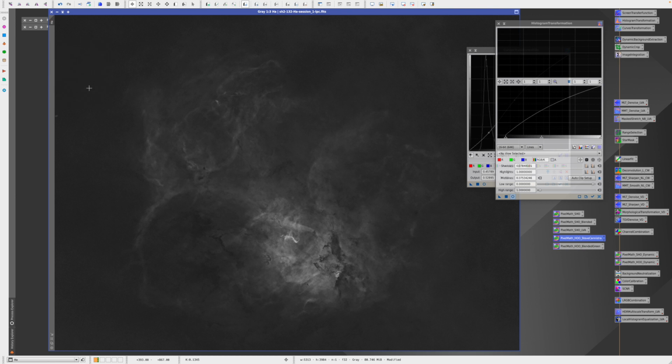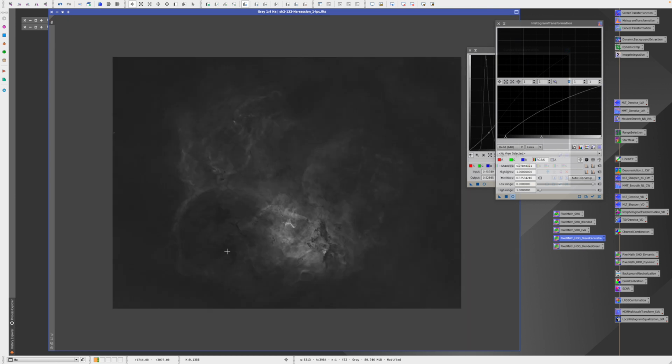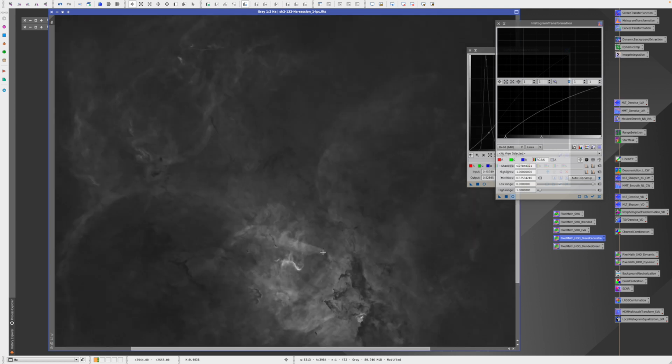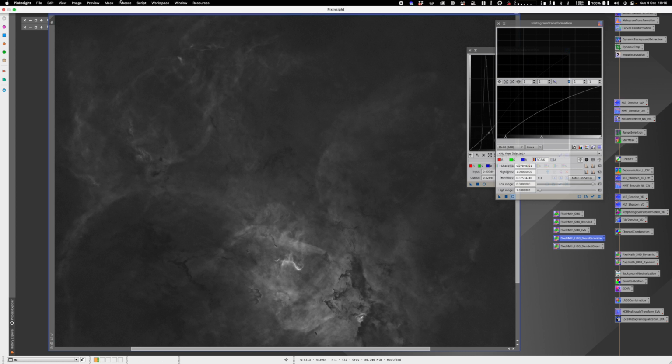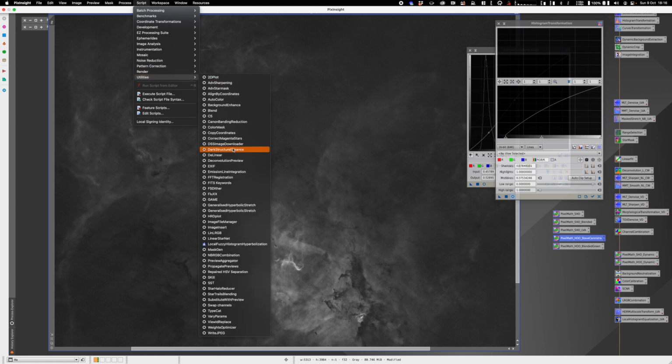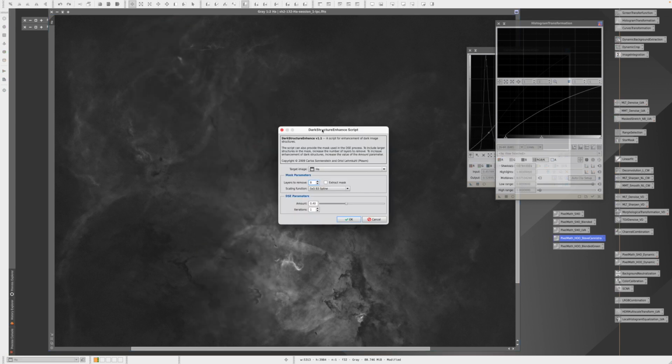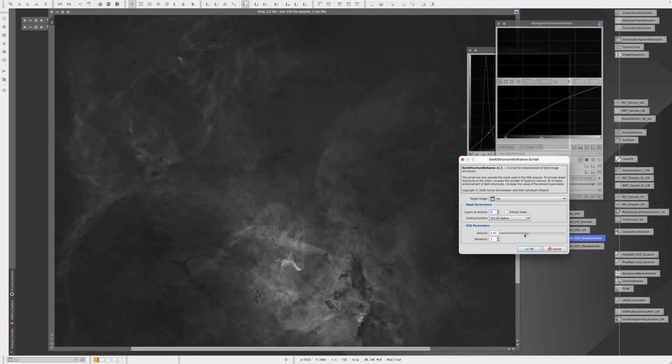Let's delete the preview. And our luminance is looking good. These dark bands, it might be nice to accentuate those a little bit. So let's see what the DarkStructureEnhance is going to do for us. And typically you want to bring this right down. I think maybe even 15%, 20% is typically where I'd run it, and one iteration is fine.